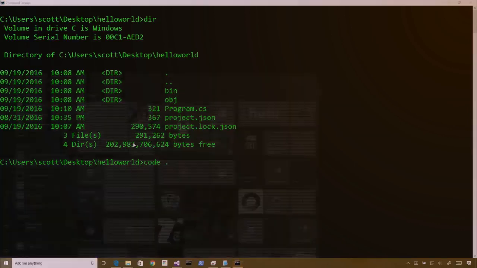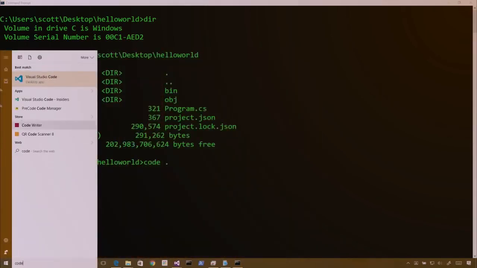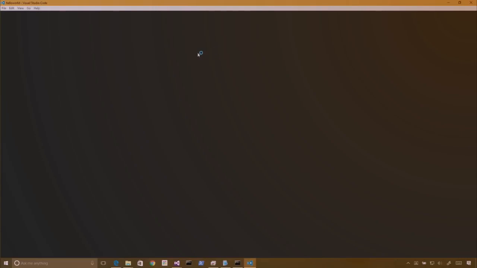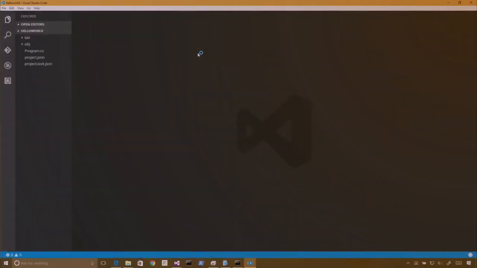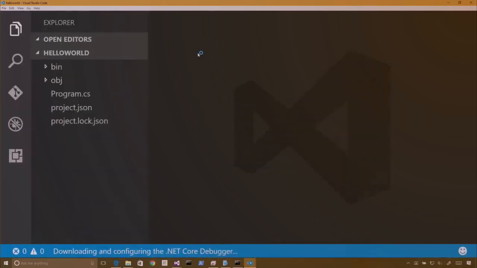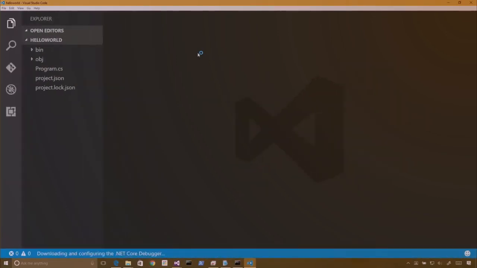Okay. Now I could just go to the start menu and type code, but since we started at the command line, we'll exit the command line this way. Okay. Can't wait to look at it. All right. So Visual Studio Code pops up, and I'm using Control plus and minus to zoom in on that. And look at this down here.